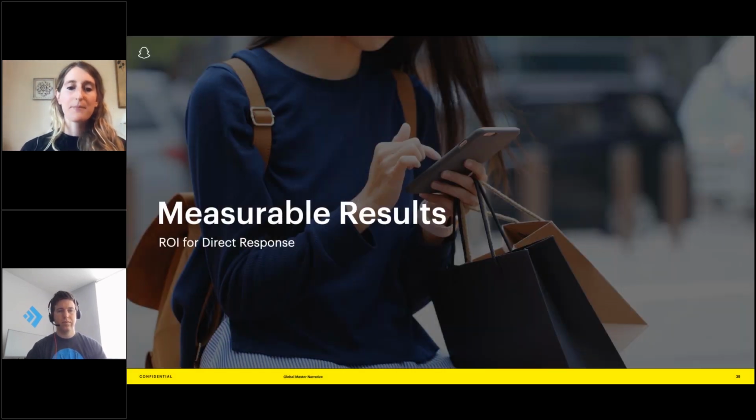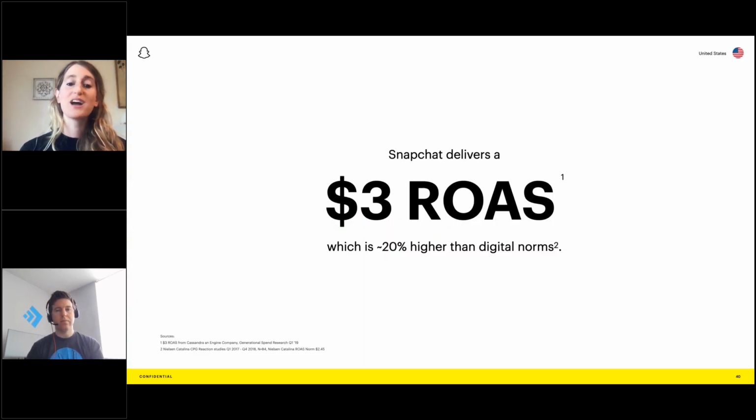To wrap this up, I wanted to highlight some examples of results that we have helped some of our partners achieve. Overall, we've proven on Snapchat that we can deliver a $3 ROAS, which is 20% higher than digital norms. Some advertisers come in much higher than that as well, depending on the types of products and campaigns that they're running. With this, I wanted to highlight 2 successful advertisers on Snapchat that have seamlessly incorporated dynamic ads into their performance marketing strategy.